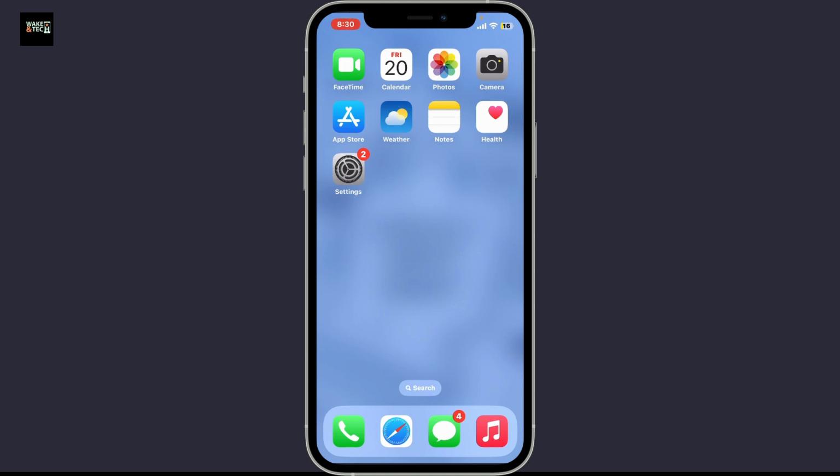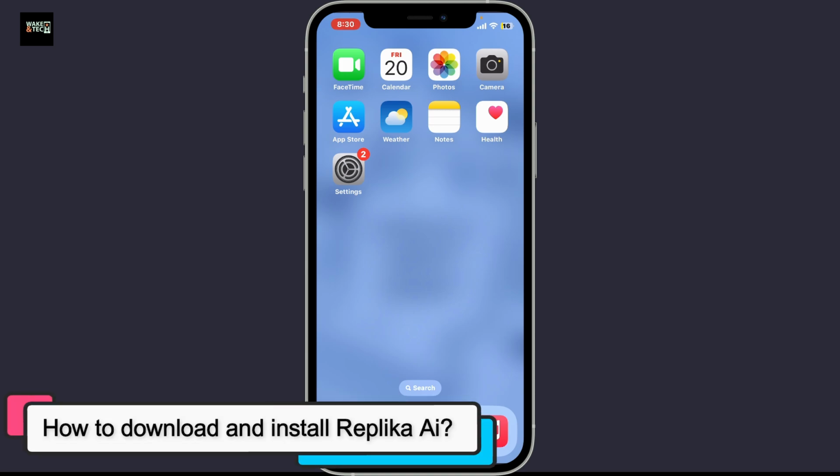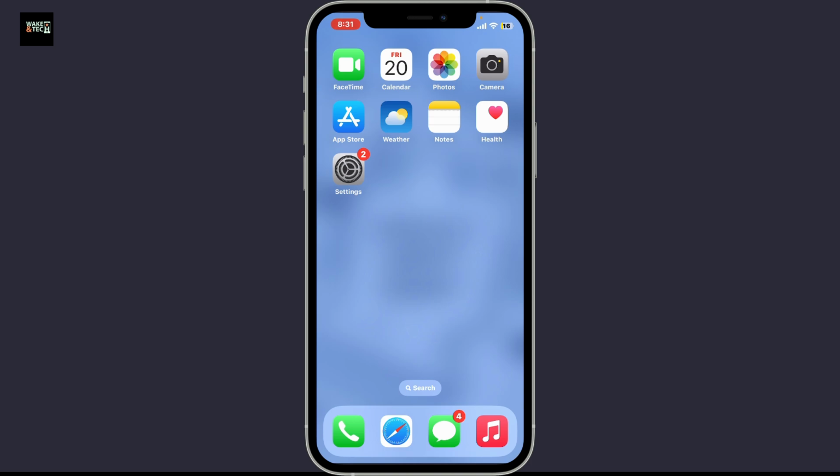Today I'm going to be guiding you through how to download and install Replika AI on your iPhone. To download the Replika AI application on your iPhone, first of all unlock your iPhone and make sure you are connected to the internet via Wi-Fi or mobile data.